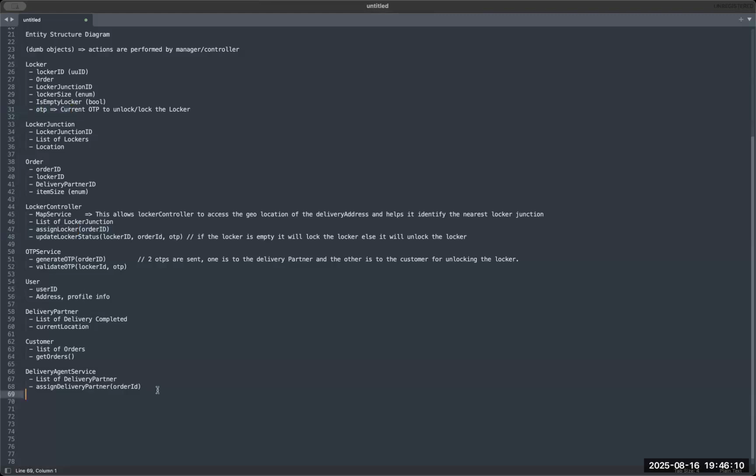So first it will call the assign locker, right? So what it does is it gives it a locker ID, which is the locker in which this parcel has to be placed, right? Then what it does is it generates OTP. So this will store the OTP in the locker, right? Okay. So this is that.